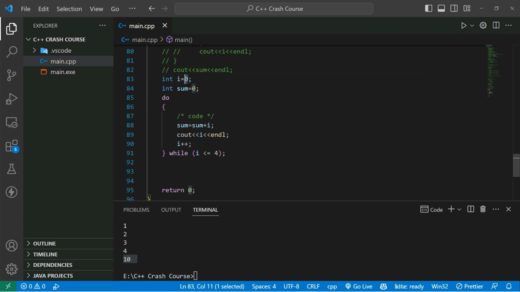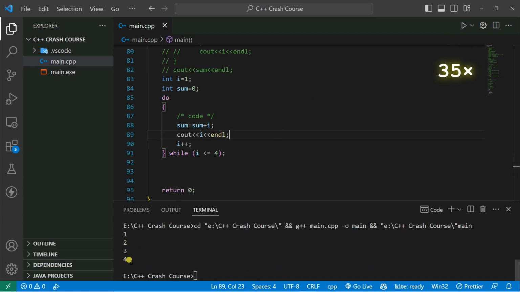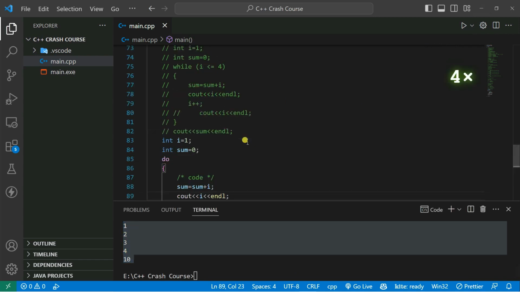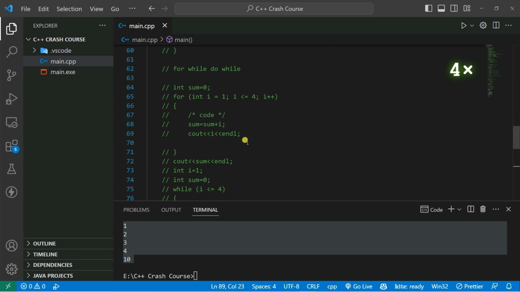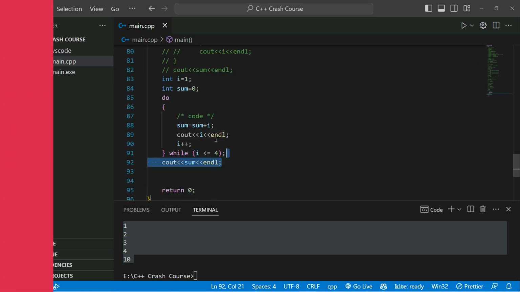So I'm going to start from 1, and now if I run the code, it prints from 1 to 4, that's fine. Now I'm going to print the sum. I'm just going to copy and paste it here. Now you can see 1 to 4 is nothing but 10. Simple, super simple. So this is about the for loop, while and do while loop in C++.